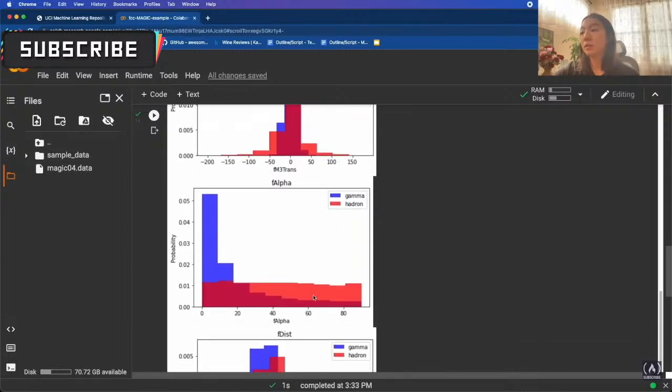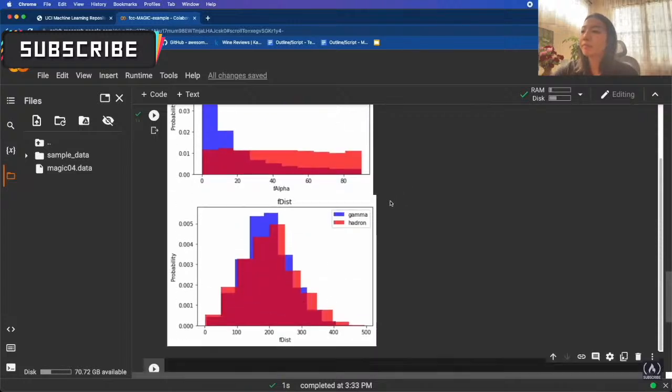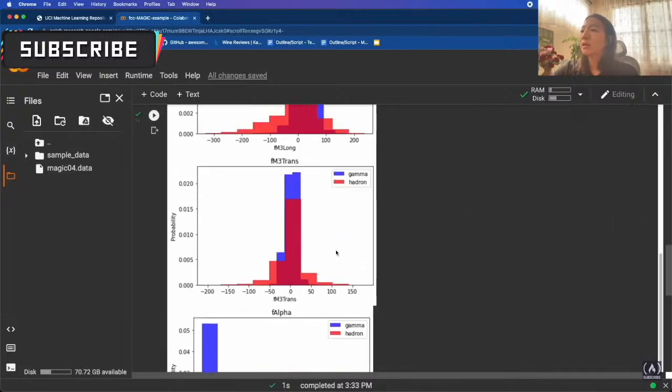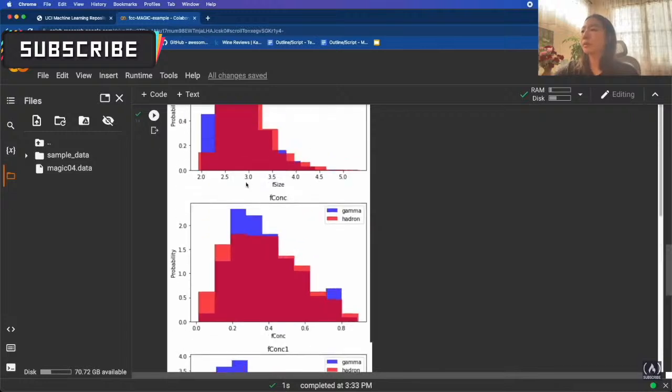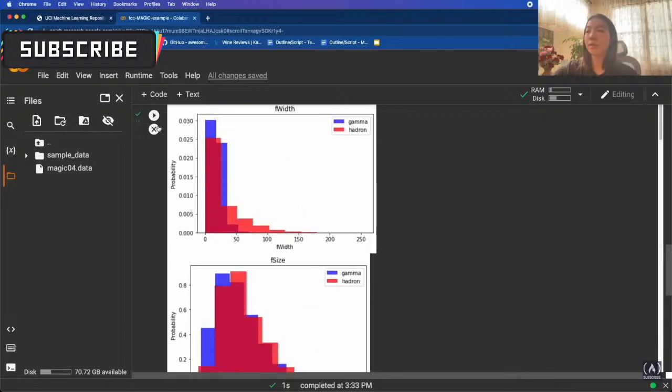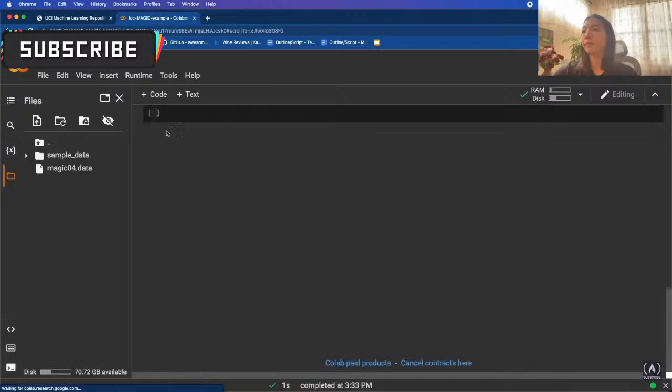Okay, oh, this one's a good one. So F alpha, seems like hadrons are pretty evenly distributed, whereas if this is smaller, it looks like there's more gammas in that area. Okay, so this is kind of the data that we're working with. We can kind of see what's going on.